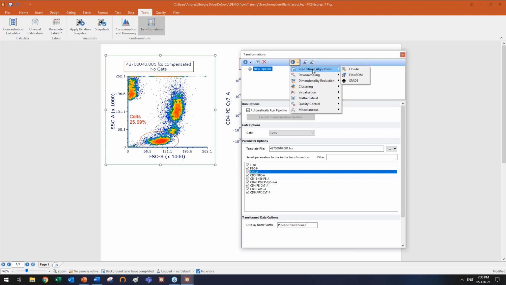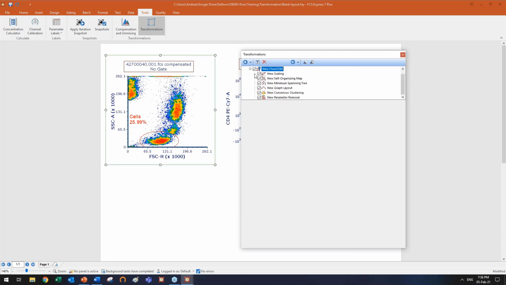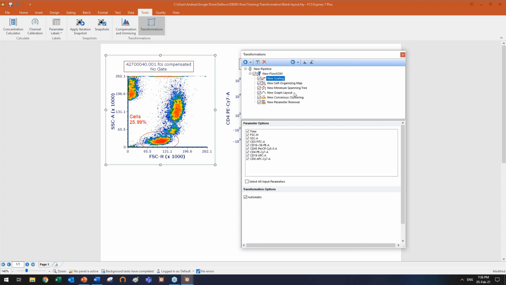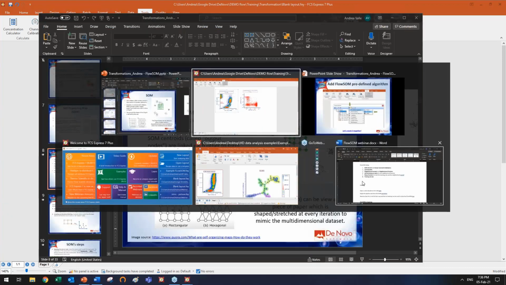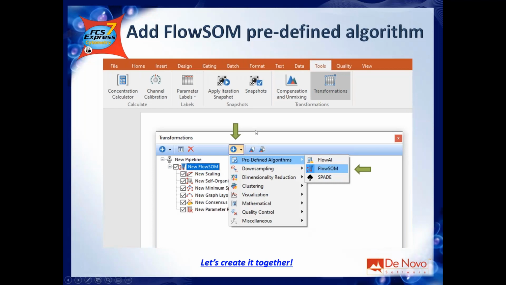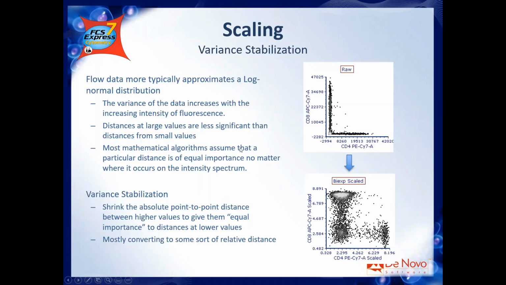And anyway, I'm going to go straight and I will insert a FlowSOM right away. So FlowSOM will be added as a mini pipeline, let's say, with multiple steps. And as I was saying, the first one is a scaling step. First of all, why do we need to scale? As I said, scaling is usually beneficial for most of the algorithms.